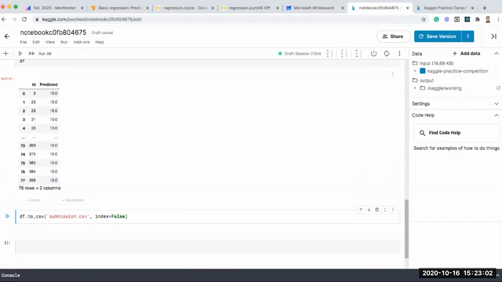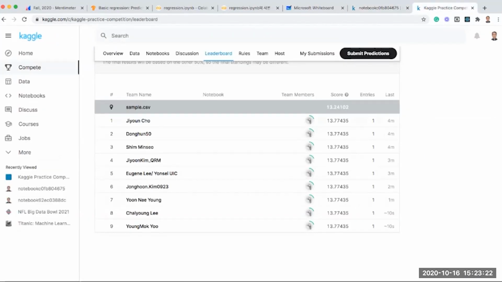And then once you do that, save your version and then go to the output area, and there is a submit button. Once you submit your answer, your submission will be calculated, and based on the calculation, you will be ranked. But since we all have the same score, because you guys submitted exactly the same thing, from now on I'm going to show you how to improve your score.